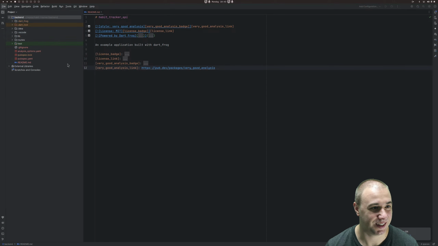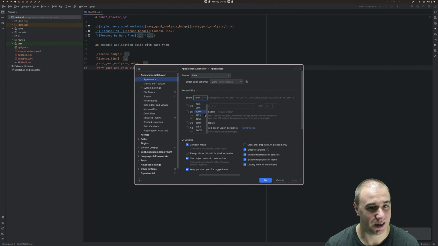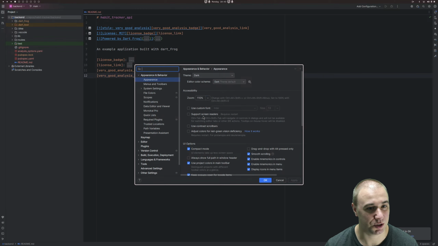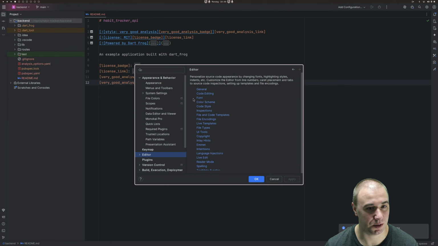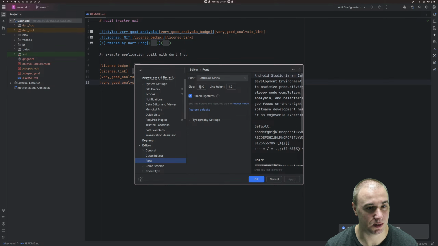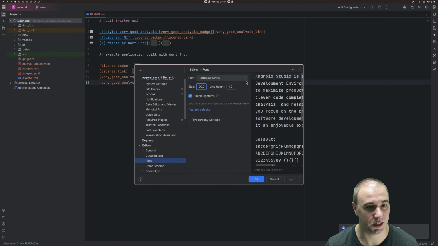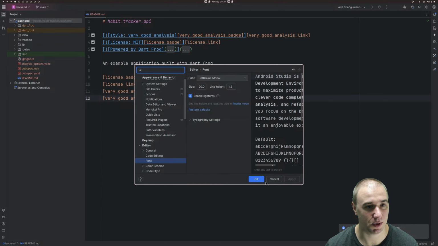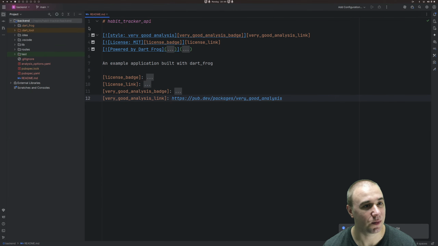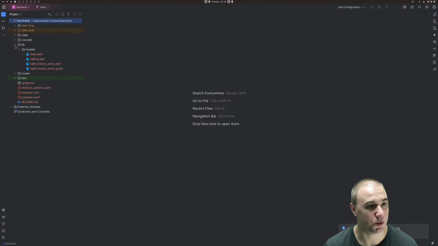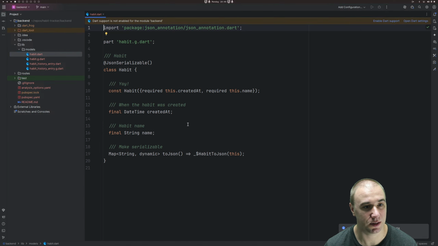Great. Okay. Overall zoom. Sure, that'll be good enough. But now, editor font. Let's do 20. Apply. Okay, this will be good enough for stream, I hope. So we don't want to read me. I want to see here. Something like habit. Looks okay. Settings, go away.